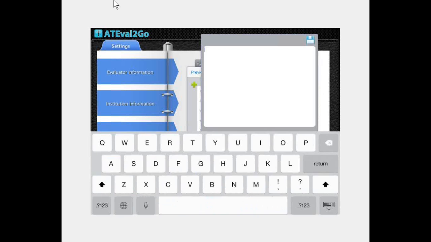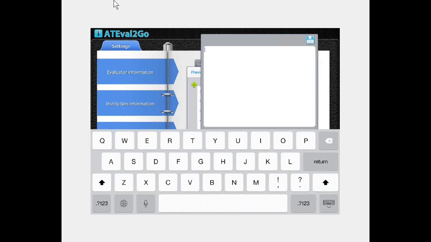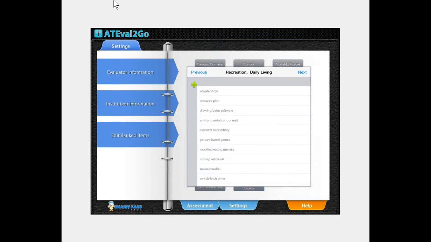So I'm going to add a new one. There's a new website called Essential Accessibility, and it's a free web browser that gives you access to anything on the internet, no matter how you need it. And as you see, I misspelled it, so I'm just going to fix it. And then I'm just going to hit save. And now when I would pull in that section, it'll be there for me.